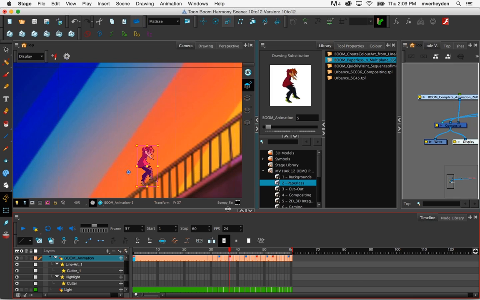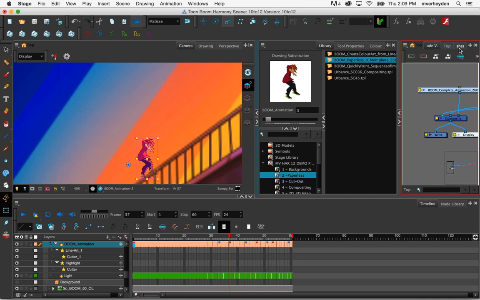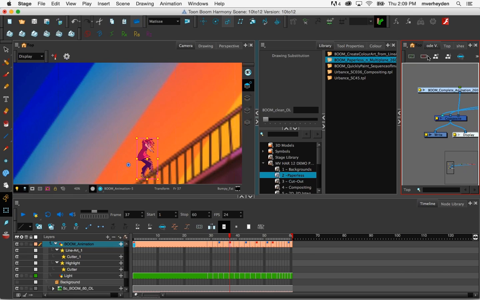What you can also notice in terms of the timeline, oh, and maybe I should add that those markings also show up in the XSheet. Now, if we go back to the timeline, you can also see that there are other things that look like they're marked. Like you can see there are colors here.